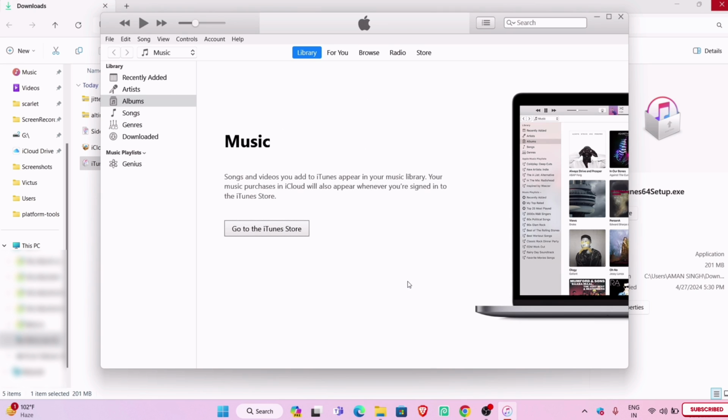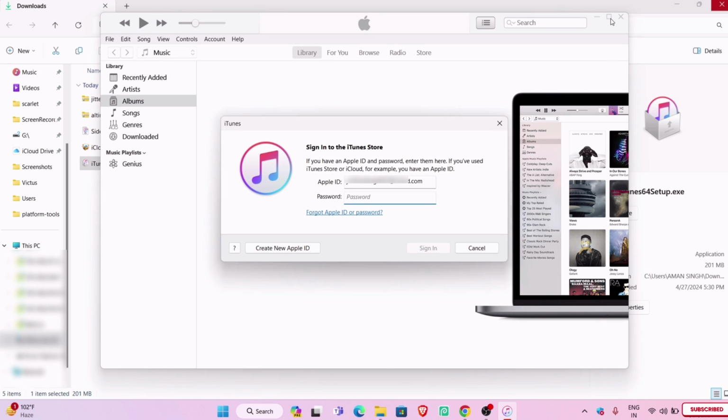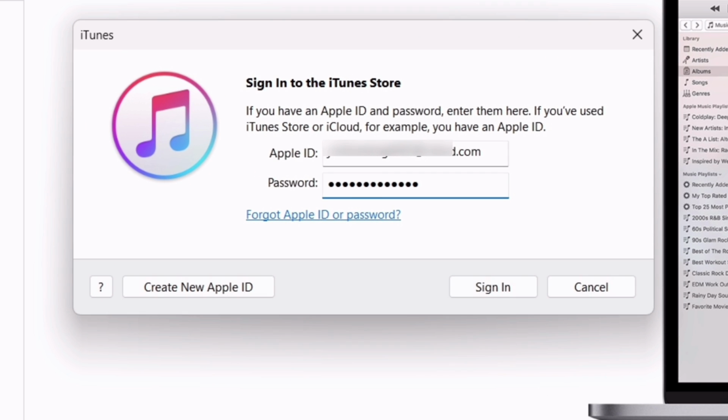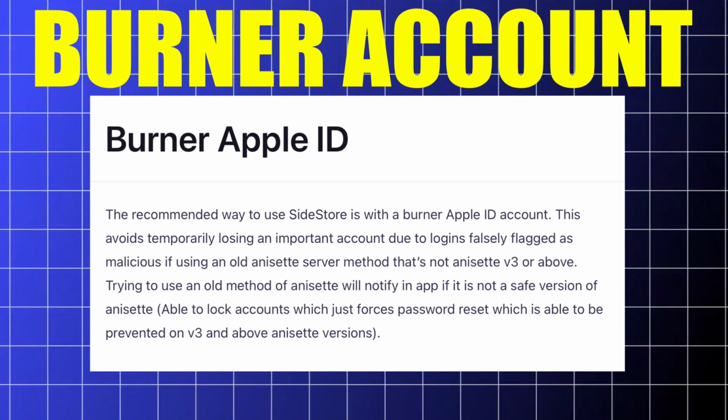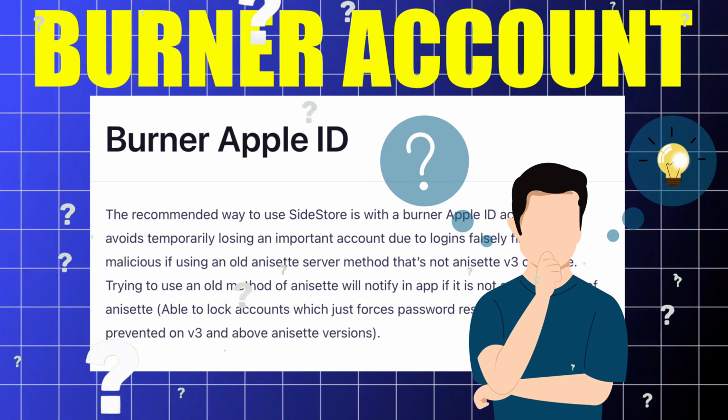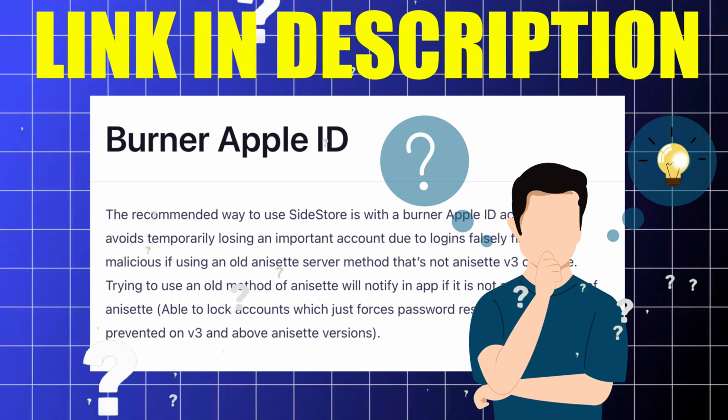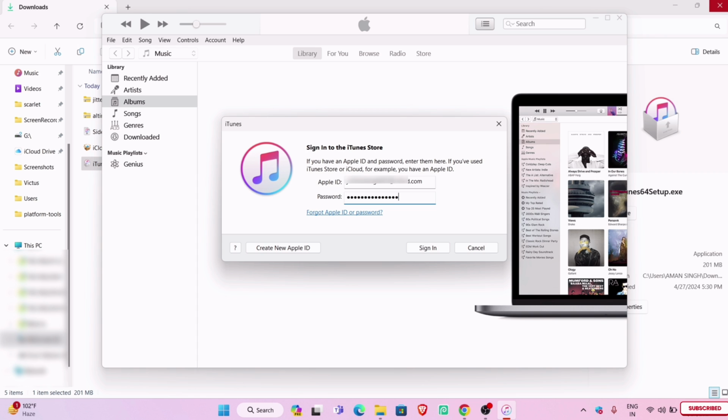Once you launch iTunes, you will be asked to log in with your Apple ID and password. Sidestore recommends using a burner Apple account. And if you want to know what it is and how to create one, the link will be in the description. This is to avoid being falsely flagged as malicious.